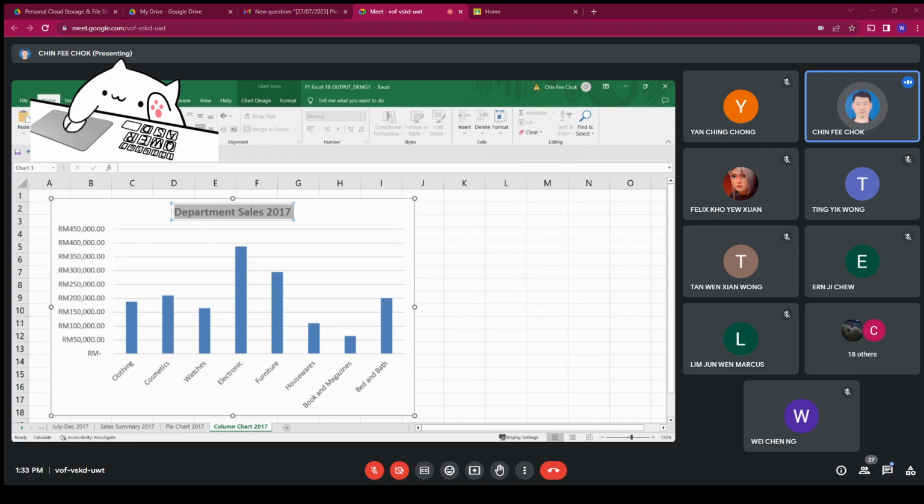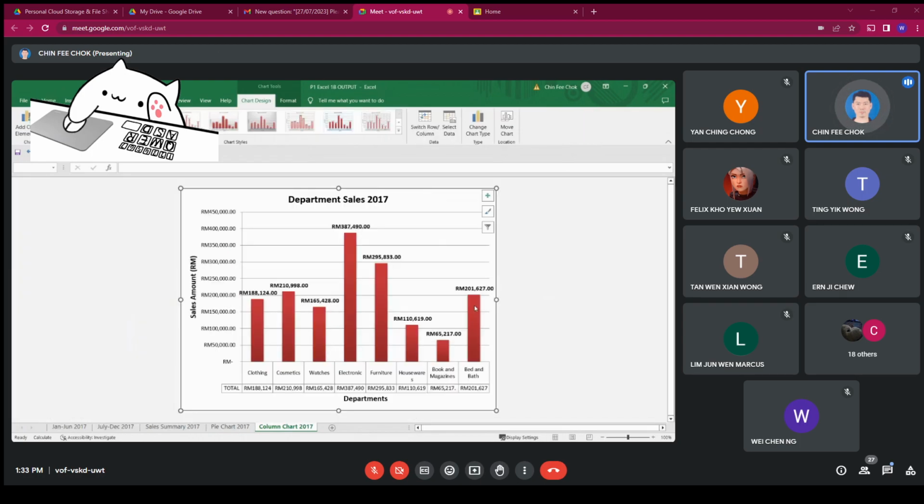We can highlight it like this. This is the chart title. And another one, sales amount and department, we call the axis title. Axis title, we need to show it up. This one is the sales amount, and this one is the department.